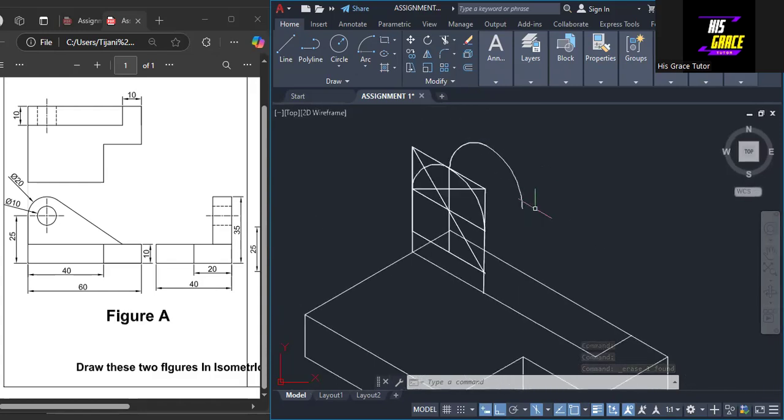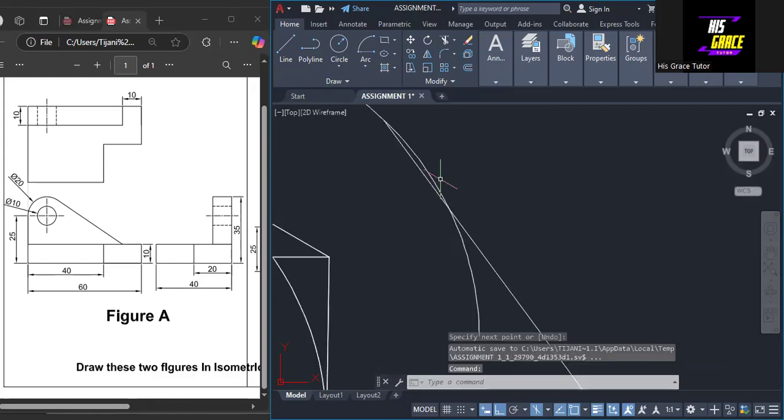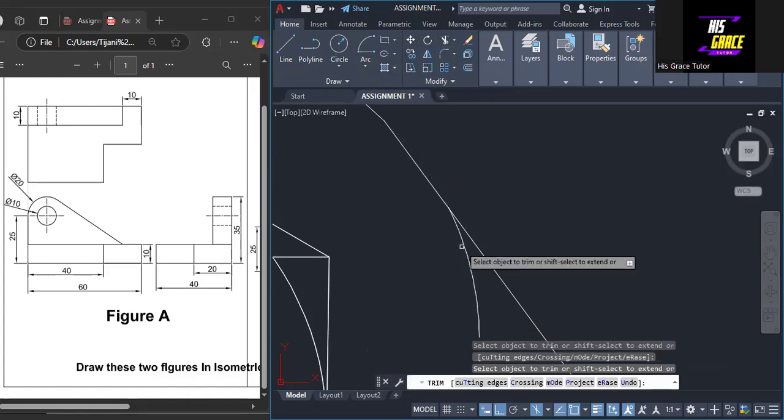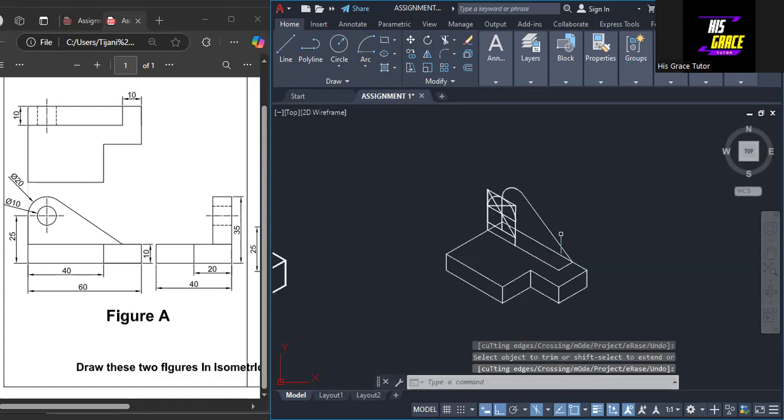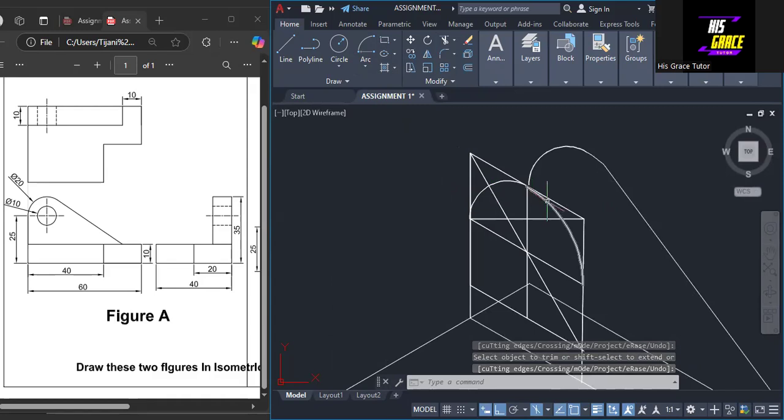All right, so here now I can just draw a line to connect this point together with this point. So I want to have this. Then I will trim off the excess, right from here and here. So this is how it should be. Okay. So we have that. Then we also have the same thing here.